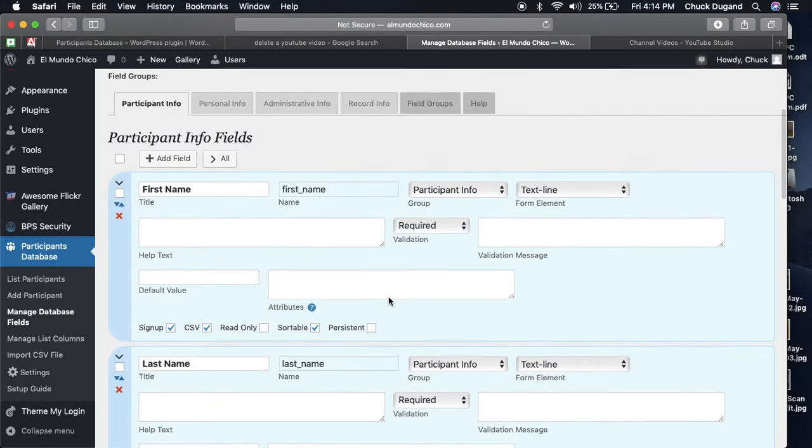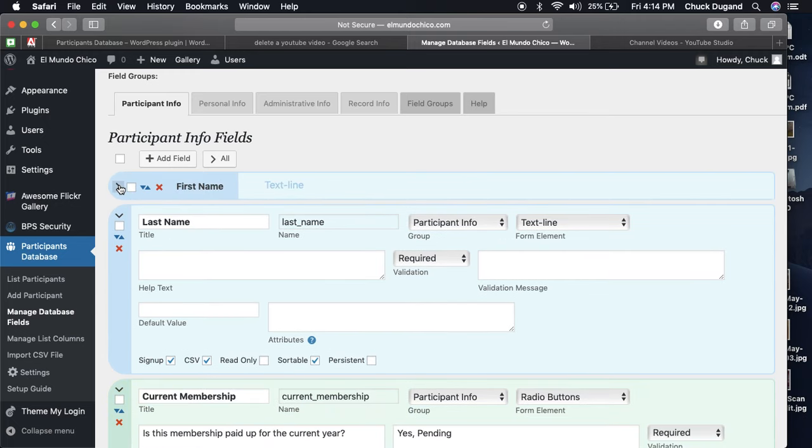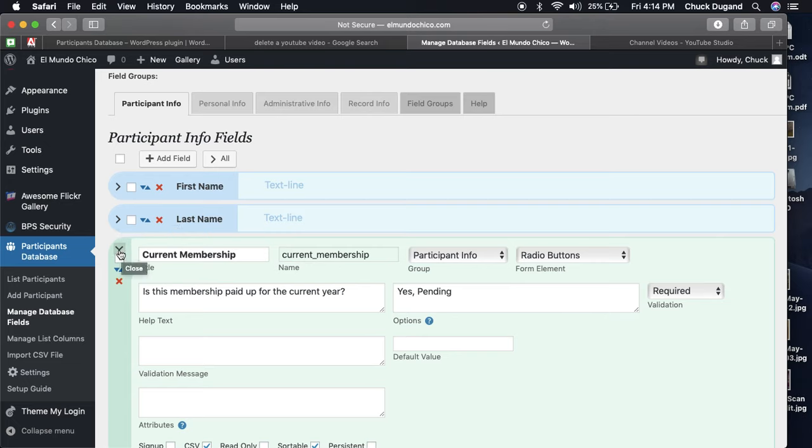What I've got here basically is first name, as you can see. Collapse these fields one at a time. That's first name. I got last name, and each one of these fields is a text line, for example. This is a required field, so you can make the fields required. I can import this from a CSV file, and I'll show you how that's done in a second. So again, last name, current membership, whether or not they're current or pending. You may or may not want to use a field like that.